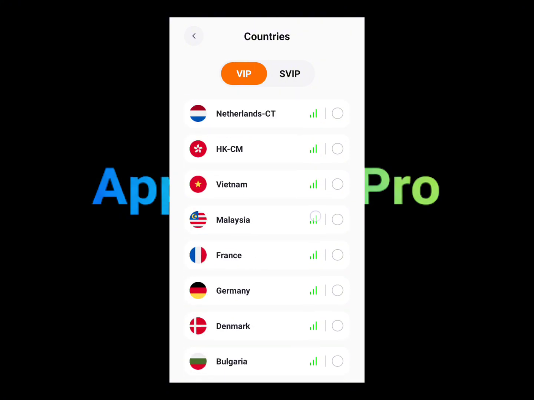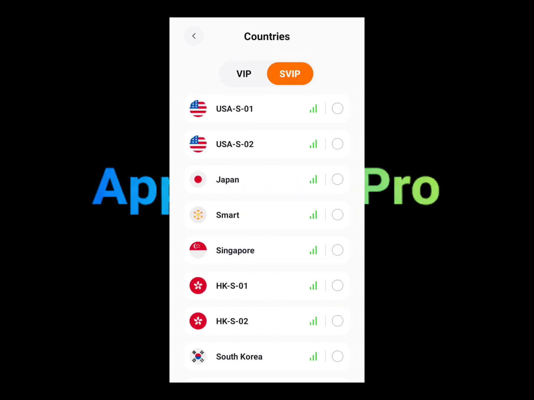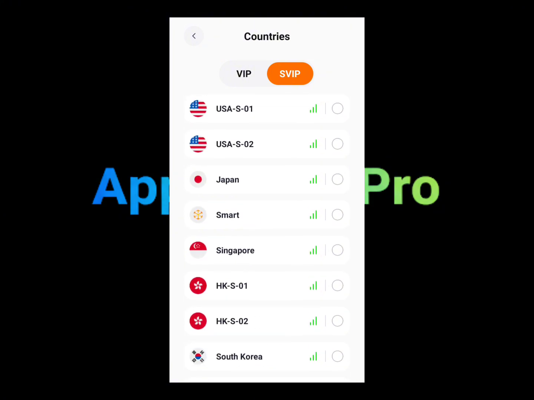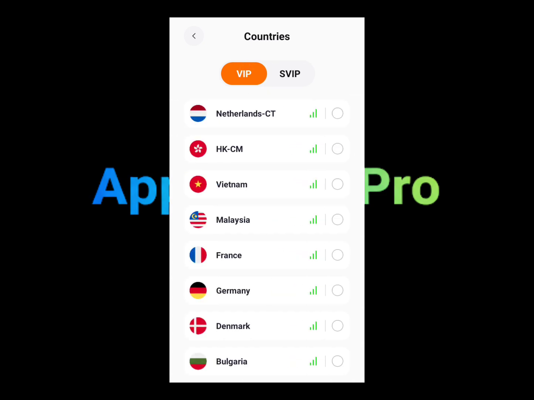As you can see here, not many servers, and also over here you have the VIP servers. I would say S tier VIP servers. So you just select whichever server you want to use. Do keep in mind you may need a subscription for some of these servers.